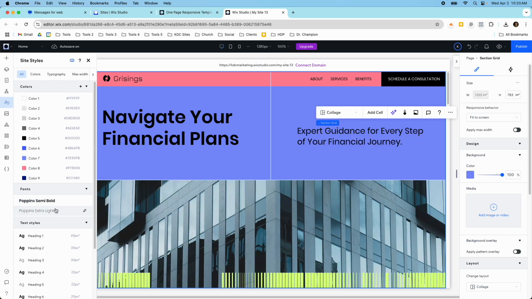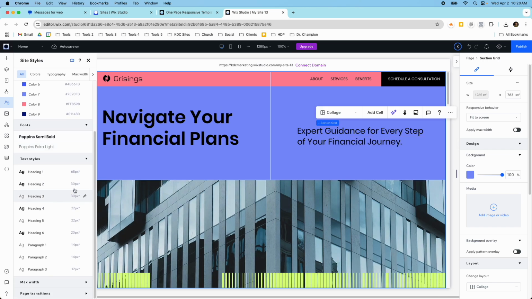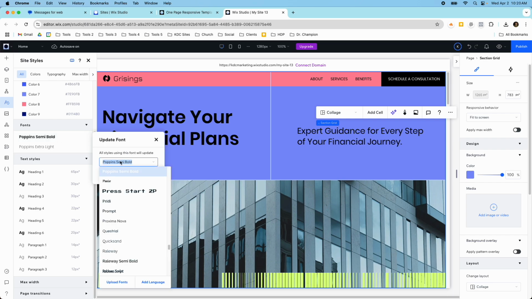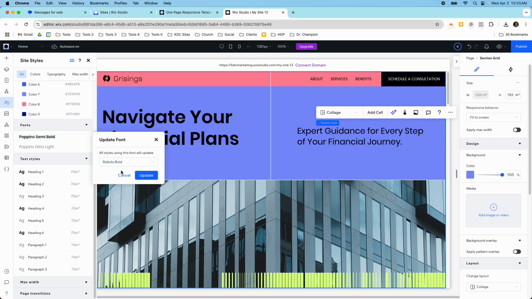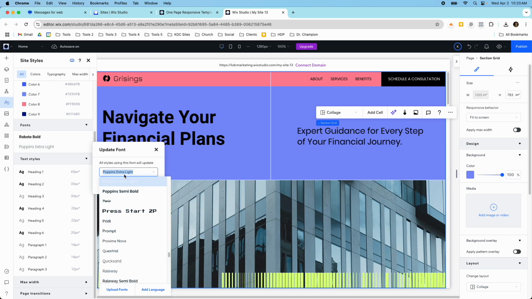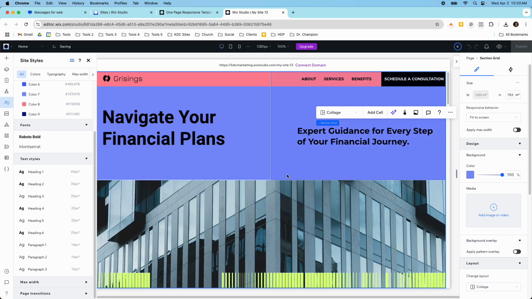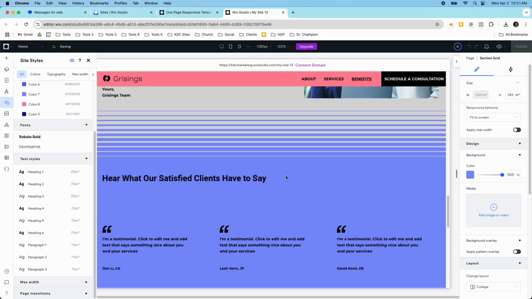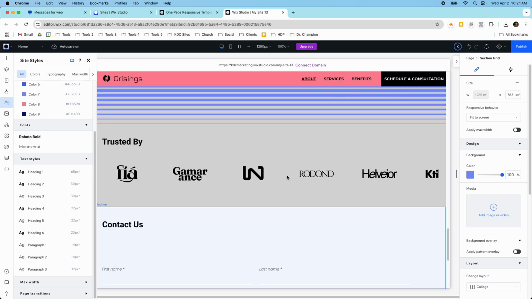I can also change the fonts here, the headings and everything. So I can change the font type. Maybe I want it to be Roboto instead of Poppins. And so I'm going to do Roboto bold, and let's just do Montserrat here. So now I've changed all the fonts, and then I can change all the sections too.